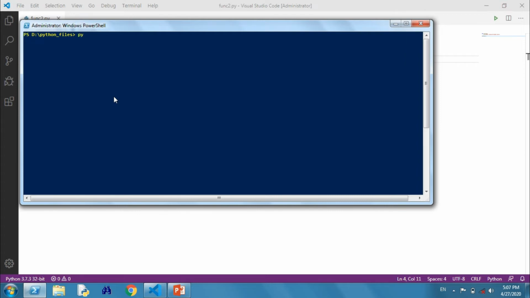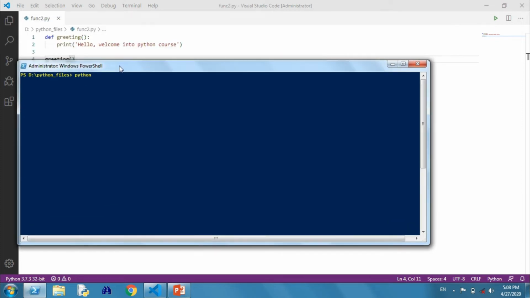I have talked about this in our first videos. You first write python and then the name of the file. The name of the file is func2.py. You see now our function is called, and the message is displaying here.